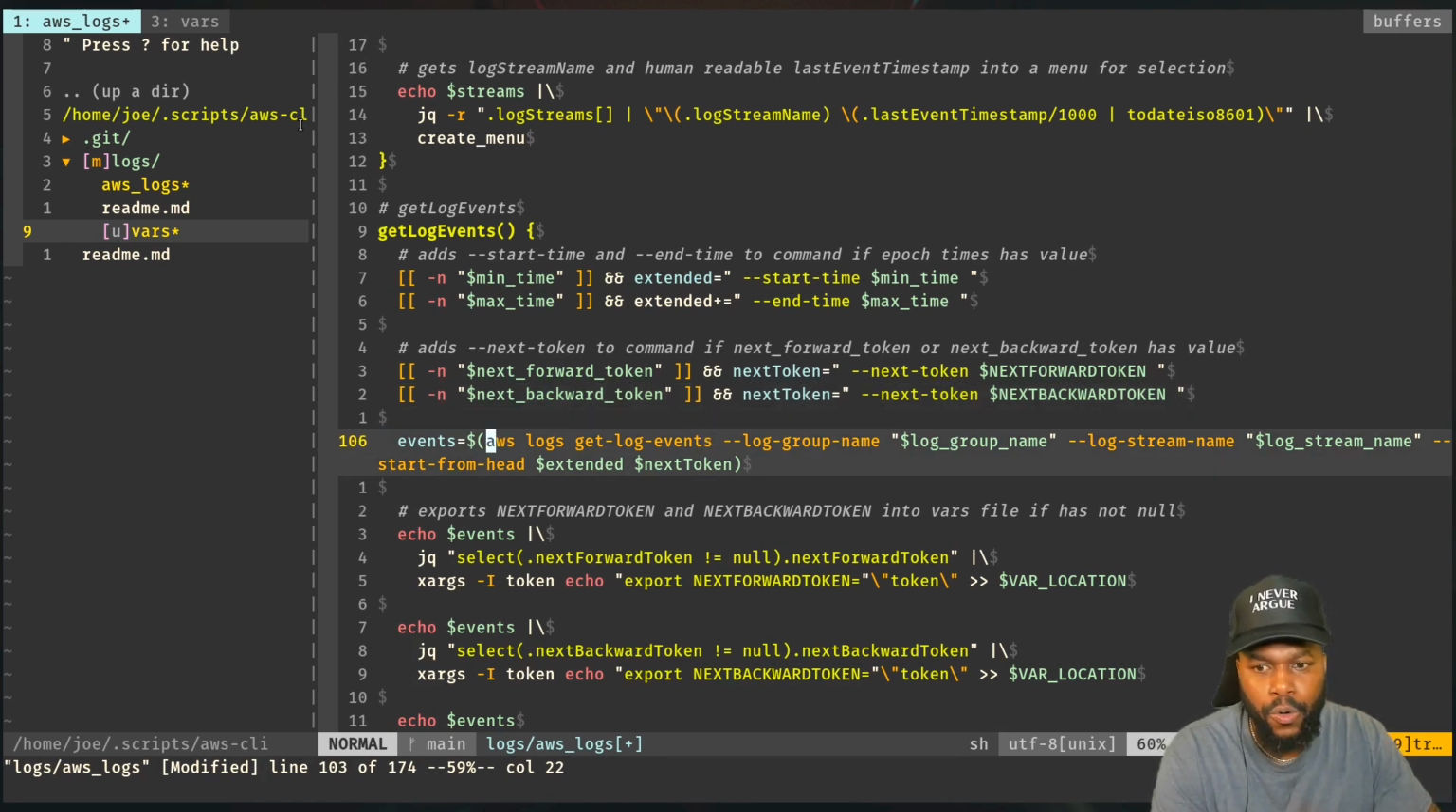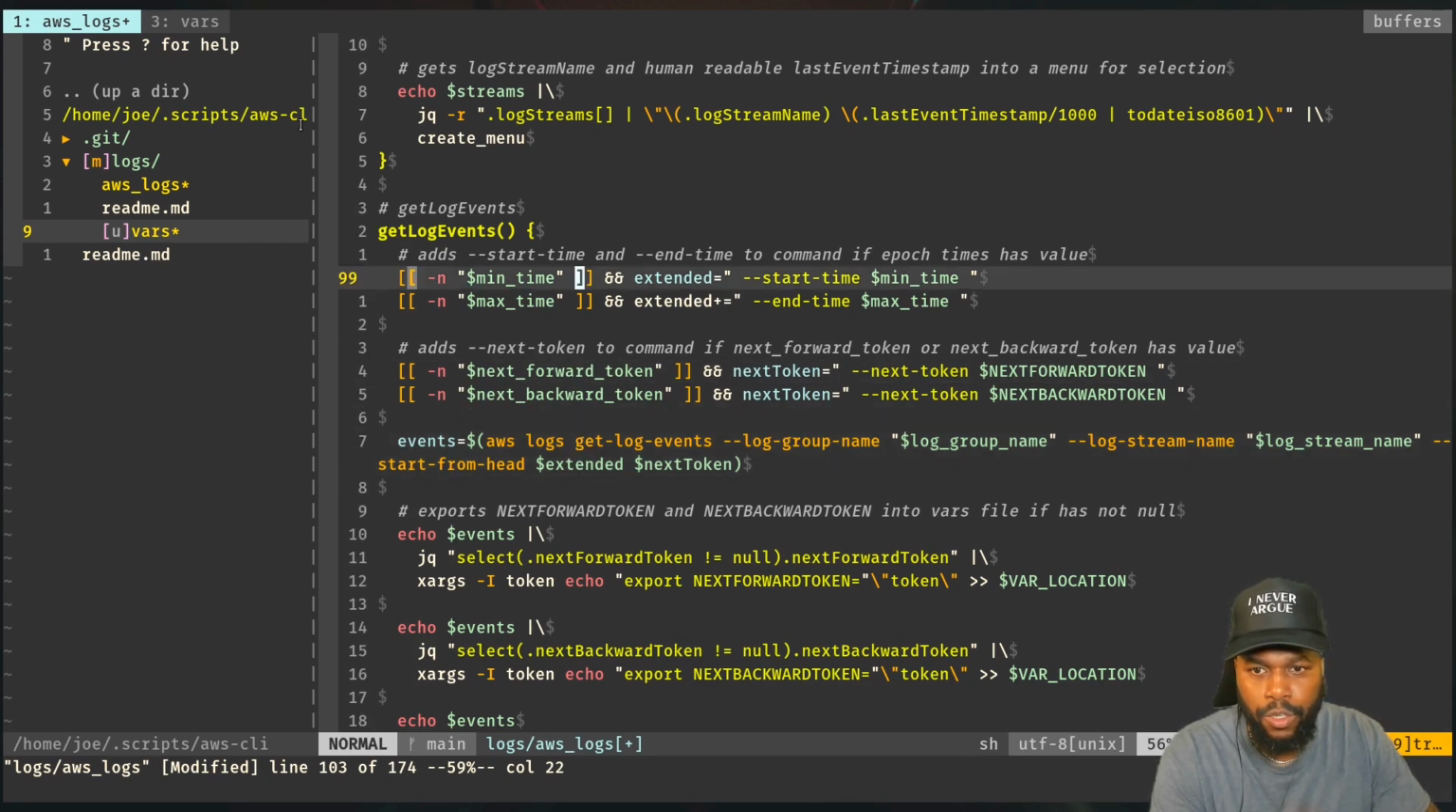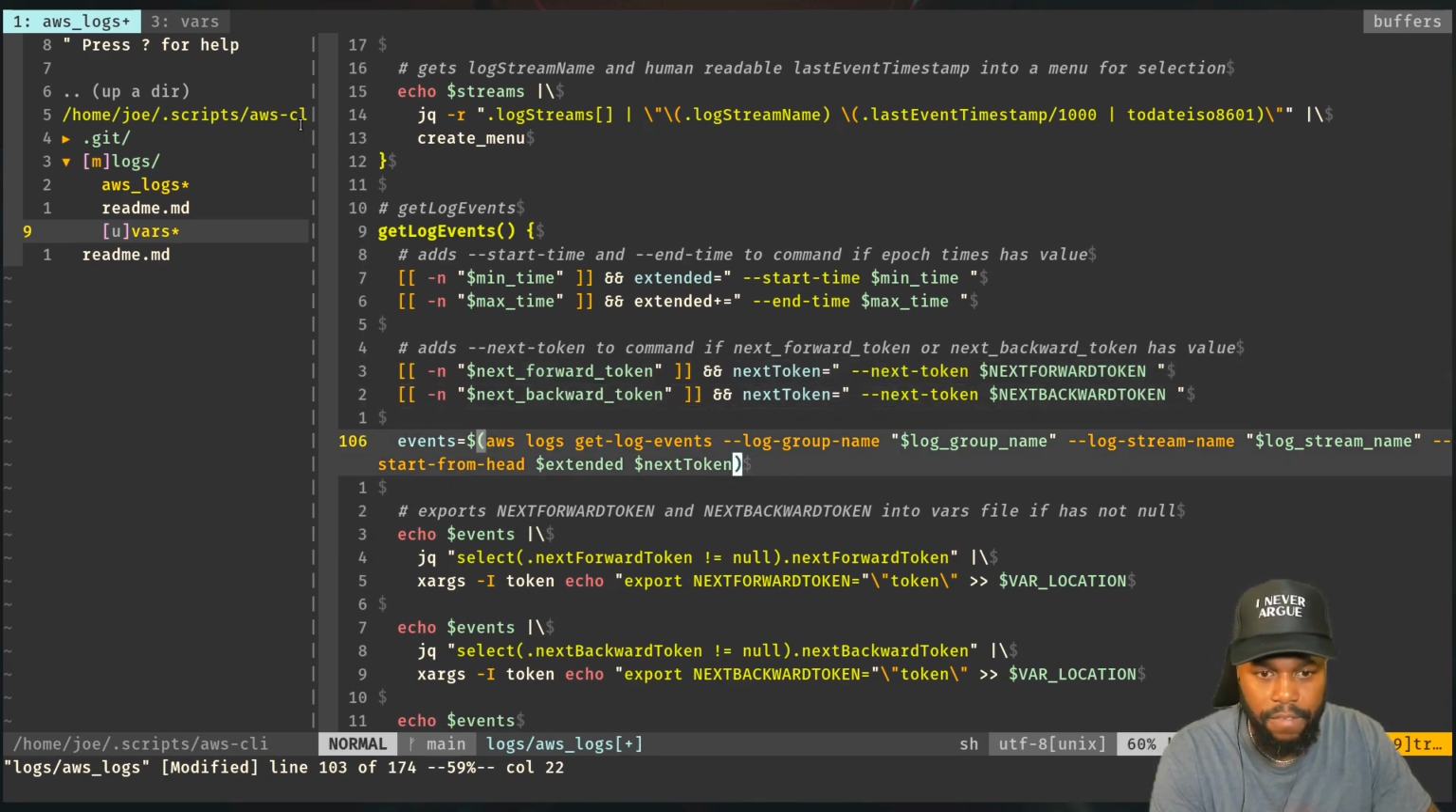And the actual script is AWS logs, get log events. You have your log group name, you have your log stream name, and then start from head. And then you have your extended, which is going to be just the extra stuff, start time, the end time, and then the next token, if it even has a value, is going to be the next token stuff.